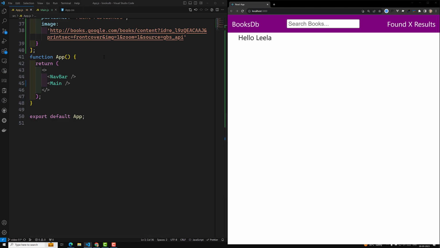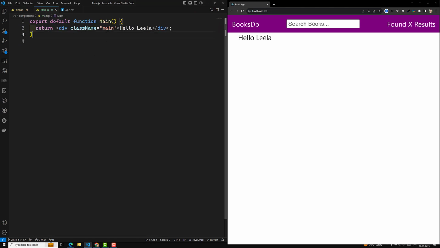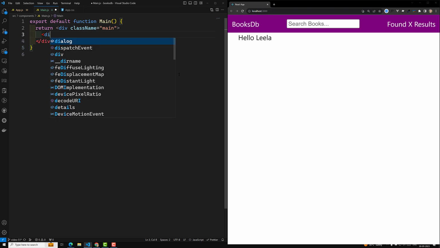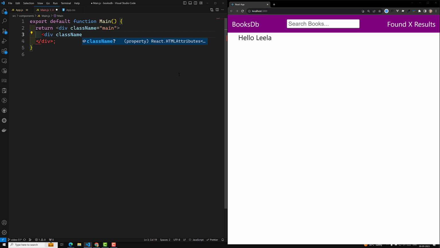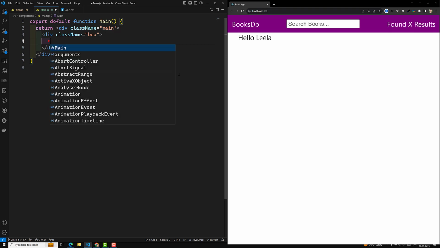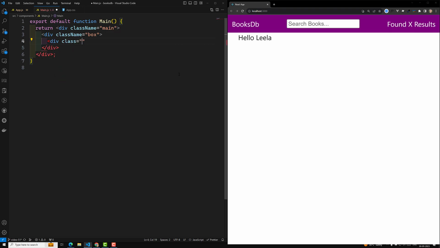Now it's time for us to design this main thing. So in this main, I will be having a box. Okay, so books list box. Here I will create div className equal to box, and in this one I will be having the books div className equal to books-list. We will try to have a books list, and in this books list we will be having each book.